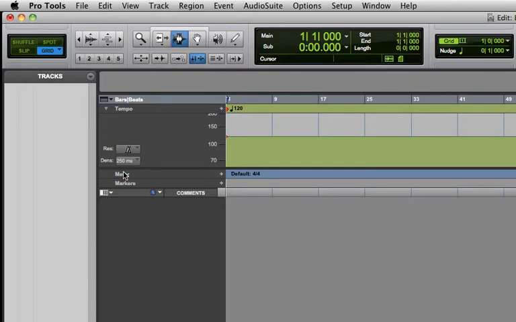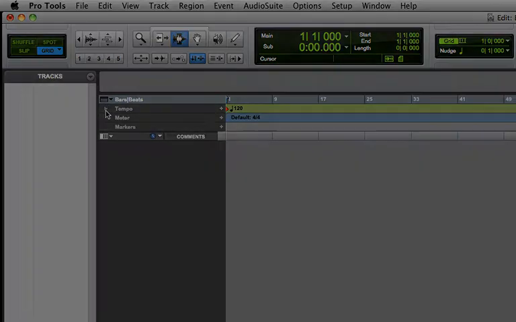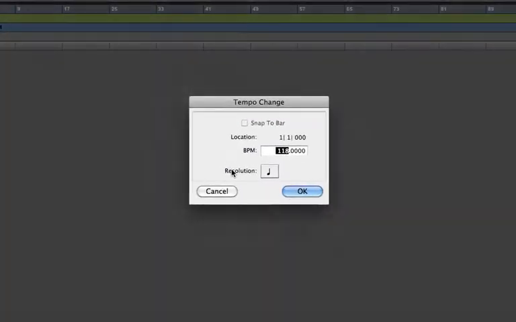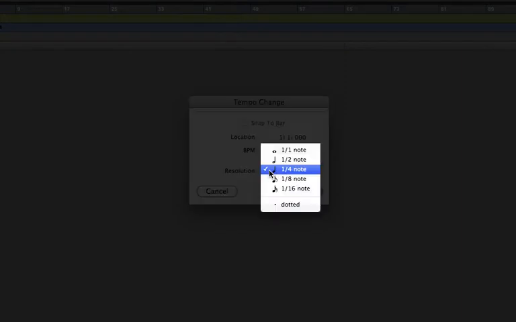You will also note a red diamond next to the tempo. By clicking on the red diamond next to the tempo, you will open the tempo dialog box, where you can change the tempo as well as what beat it will resolve to.